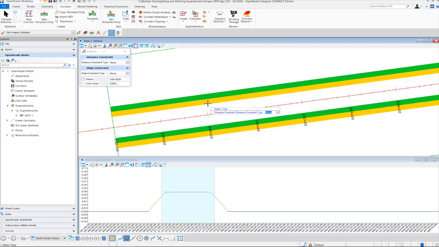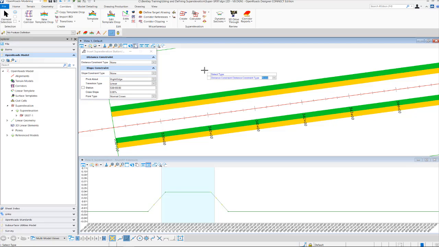Now we're going to do the same thing for this other lane, this inside lane. We're going to select the tool, select our inside lane here, and left click through our heads-up prompts. We're going to pivot about the right edge once again, so we want to make sure we're pivoting about this right edge. Our transition type will be linear, and again we're going to place this at 540 plus 00. Left click to accept, and then we're going to have 2% here. Normal crown is going to be our point type, and then we left click to accept.